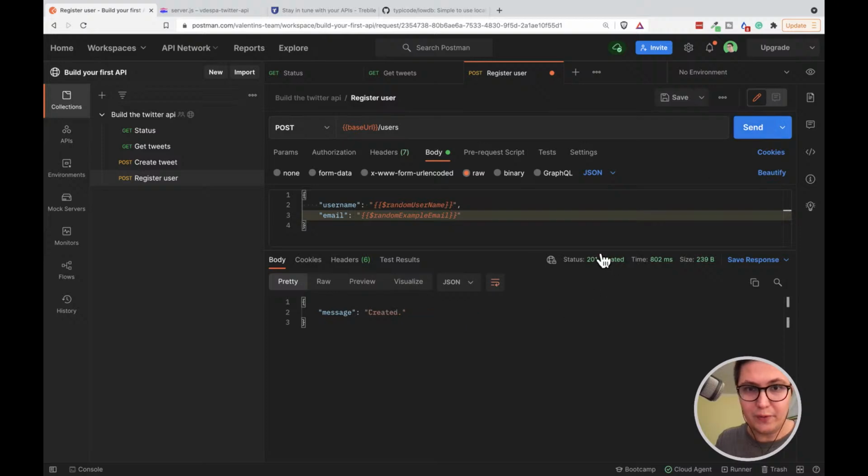Okay, 201 created. Now, as you have seen with this endpoint, we haven't specified a password. And normally when you go to a website, if you go to Twitter, you select a username, find a valid username that hasn't been registered so far, and you'll also give a password. Now, quite often with APIs, we do use credentials, but we don't use usernames and passwords.